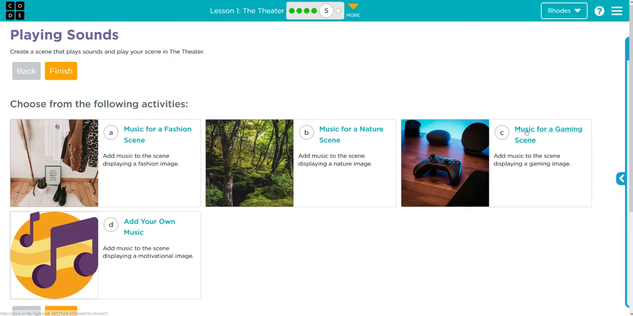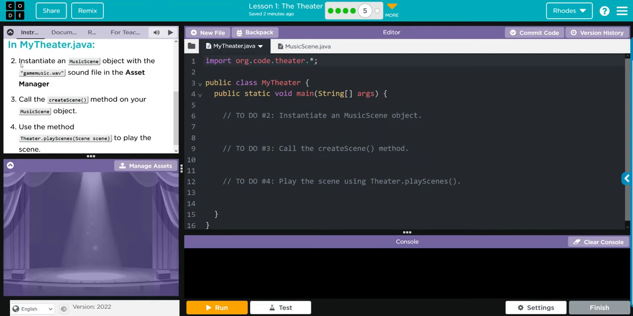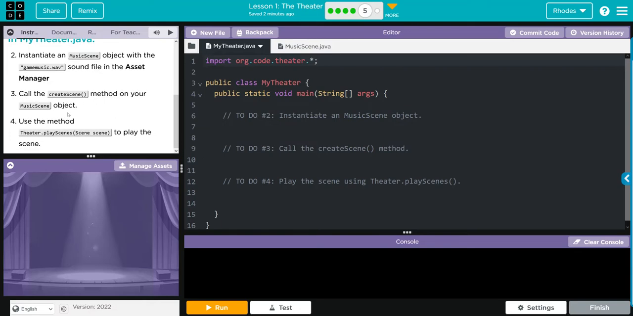I'm going to go to C for gaming. We're going to add music to a scene. In Music Scene Java, under the Create Scene method, we're going to add the Play Sound String File Name method to play a sound. In MyTheater, we're going to instantiate a music scene object with the Game Music Wave sound file in the Asset Manager. We're going to call the Create Scene method on your music scene object. And finally, use the method Theater Play Scene to play the scene.